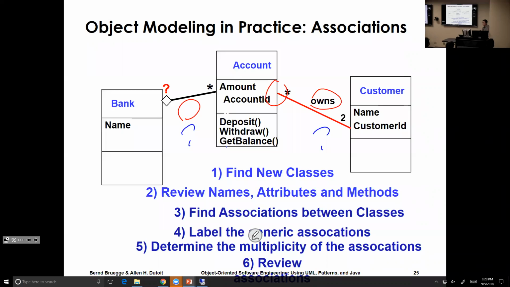The account may exist, but the relationship between customer and account is not association, is not aggregation, because account is not part of customer, right? So it doesn't make sense. But account is a part of bank.